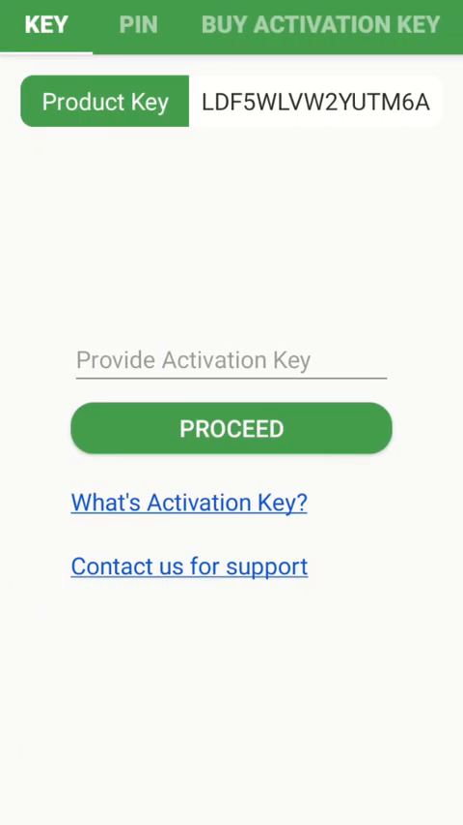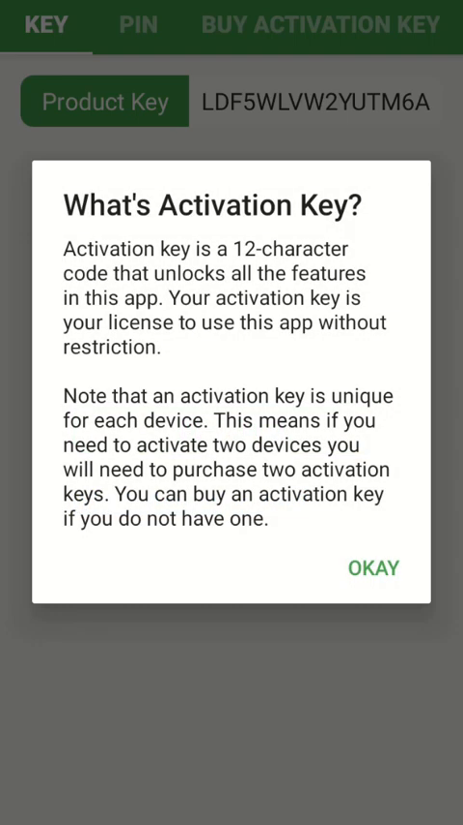To activate, you have the product key, and you need to provide the activation key. You need this product key to get your activation key. So what's an activation key? An activation key is a 12-character code that unlocks all the features in this app. Your activation key is your license to use this app without restriction. Note that an activation key is unique for each device. This means that if you need to activate 2 devices, you will need to purchase 2 activation keys.